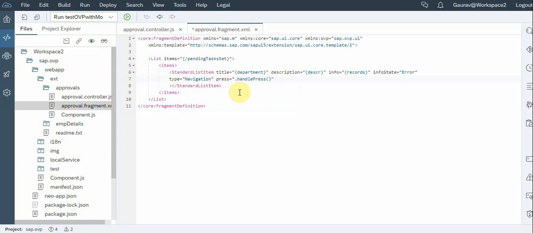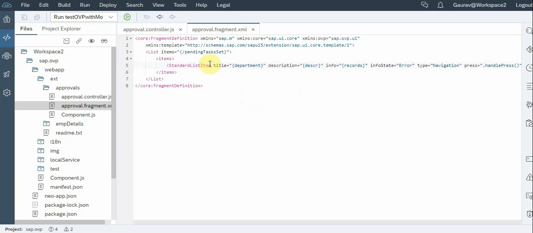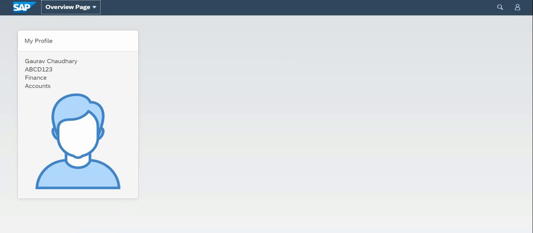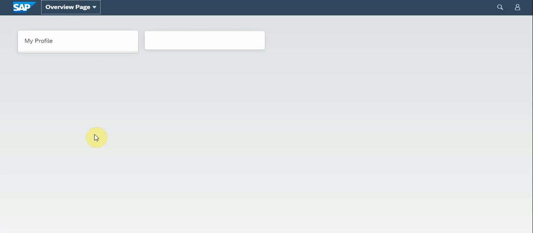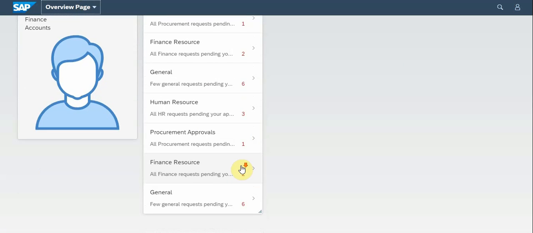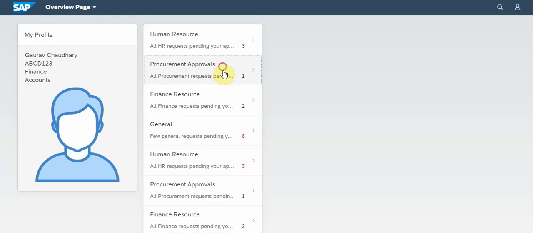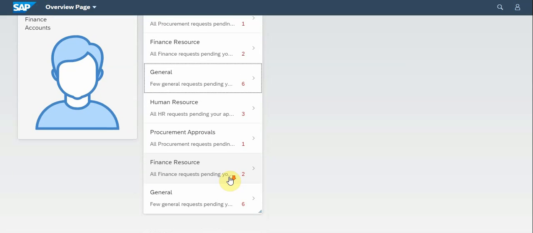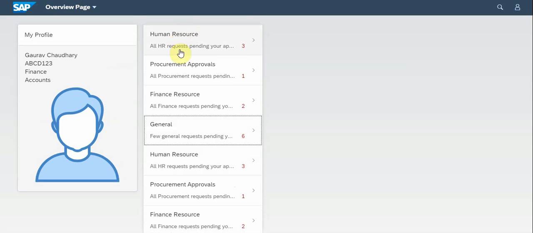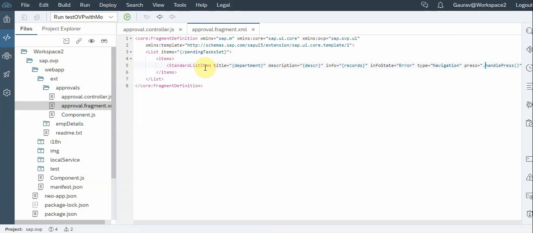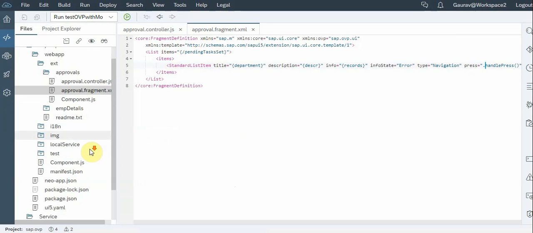Okay, so I think this is perfect. So let's see. We have two cards, and this is all looking very nice. We can click on it. Of course, it doesn't do anything right now. We'll be making it. Okay, now perfect.